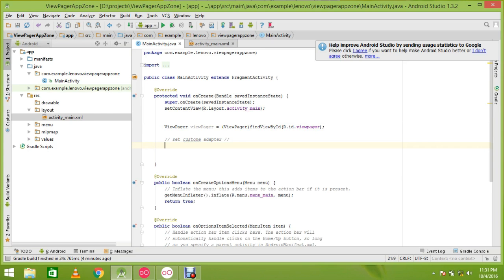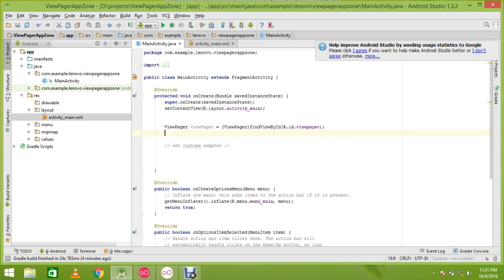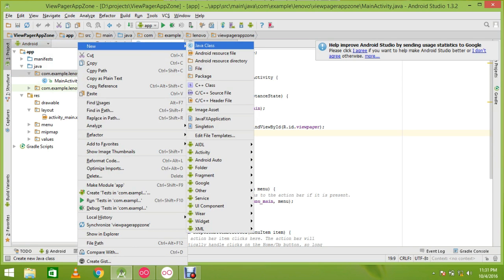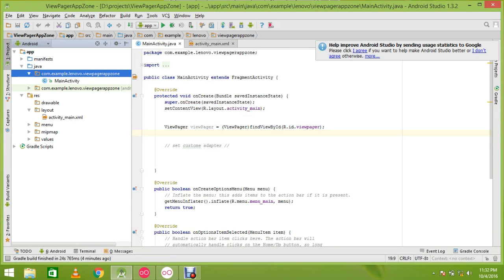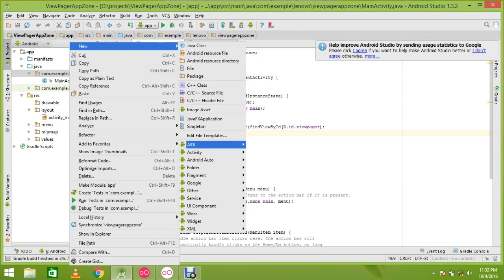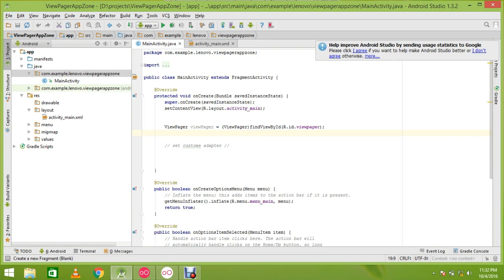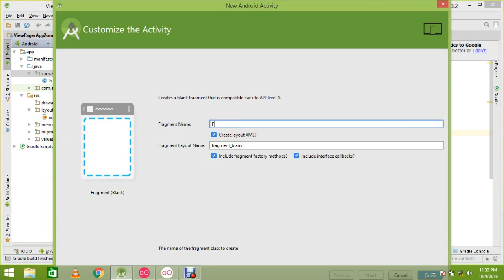So what's the difference between activity, fragment, and this kind of stuff? That is at a beginner level. We will show it in other videos for the beginners. You can see our other videos. Here, on the advanced level, it's a set custom adapter here. So for this, we need to call a new Java class, and then you make the layout for this Java class. Otherwise, the best way, go for new and directly make the fragment here and give the name to your first fragment.